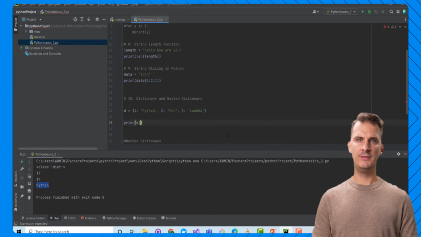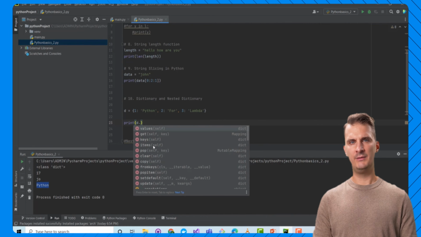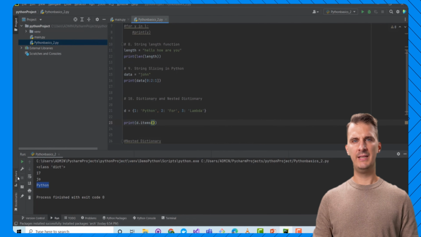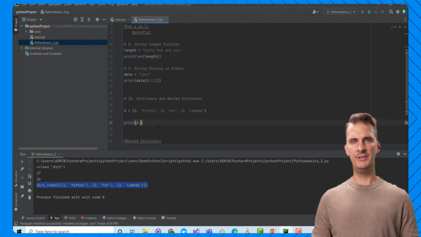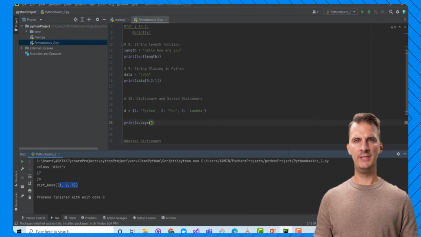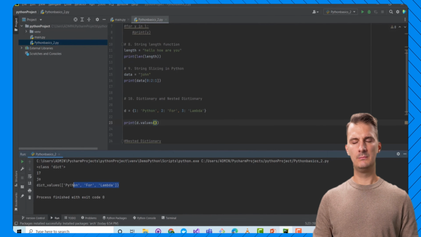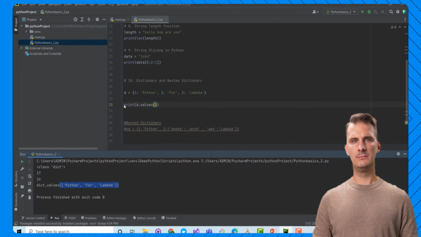Now the dictionary also has some inbuilt methods. Let's say we are trying to get all the items. If I do D dot items and run, you'll see I get all the items. The other method it has is keys. Now we'll get all the keys. You see 1, 2, 3, we got all the keys. Now let's say we need the values. If you type D dot, it will show you all the methods, and I choose values, and I get all the values.